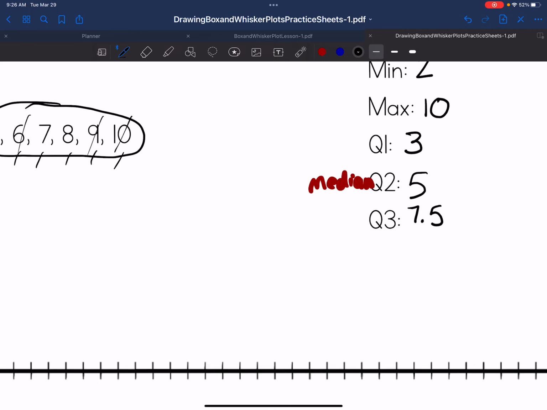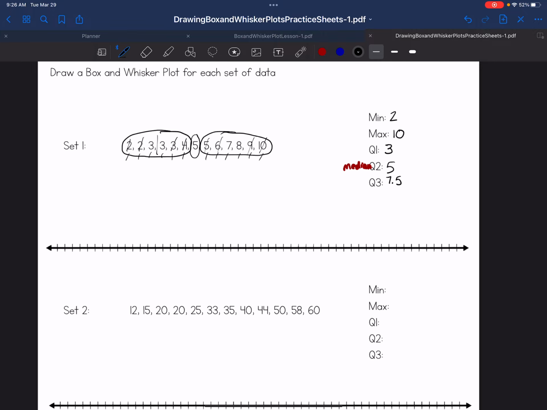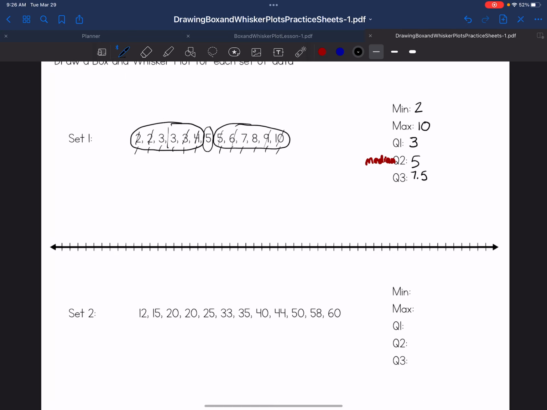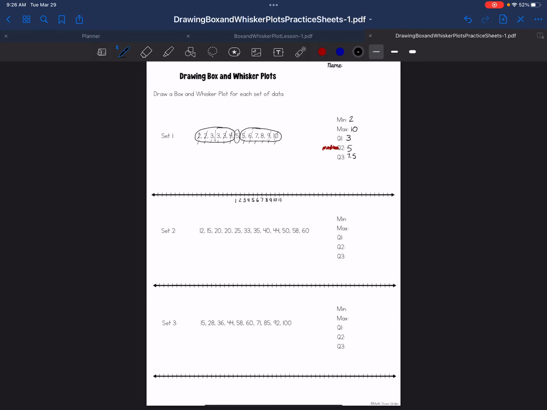Okay, now that I have my numbers, I've got this line already made for me. I look to see what I want my scale to go by. It looks like the highest number I need to go to is a 10. So I'm just going to start literally anywhere on my box and whisker plot. You don't have to start exactly at the center. I'm just going to start right here and say that's 1, 2, 3, 4, 5, 6, 7, 8, 9, 10. I will make it go to 11 just because I want them to be a little more spread out.